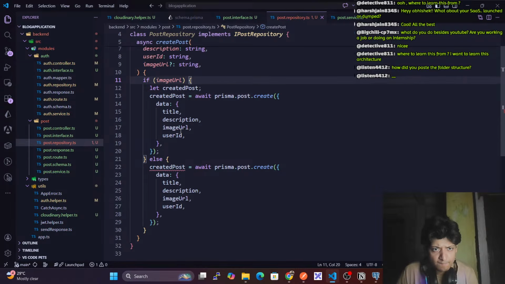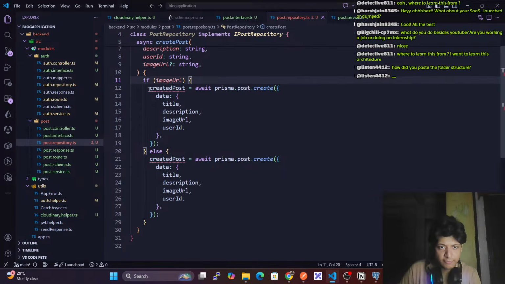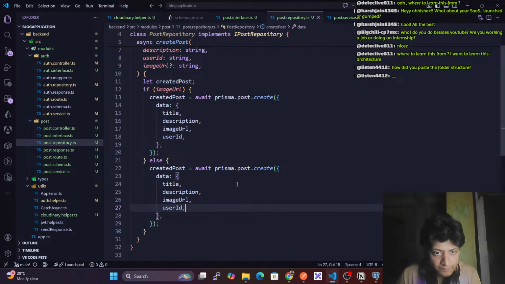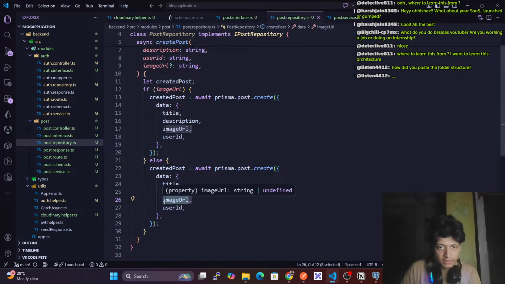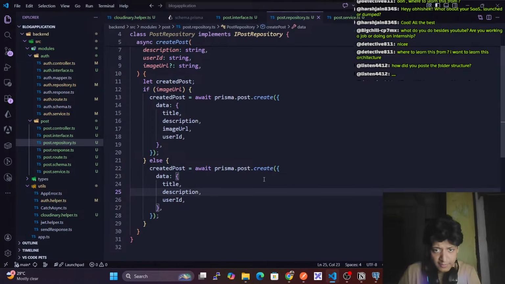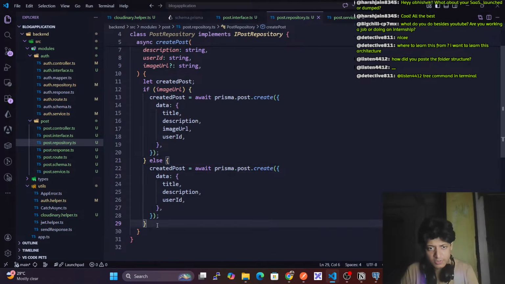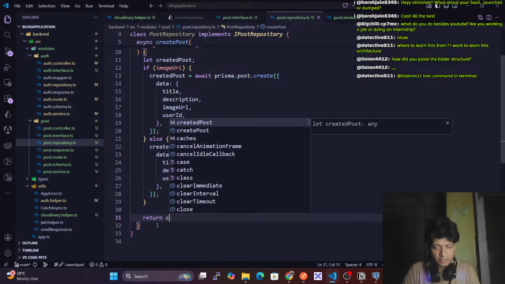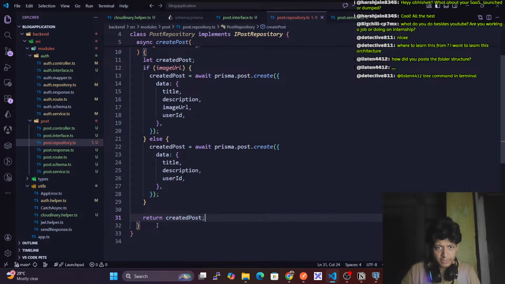If okay, not here, it should be out of this if statement here. Okay, and just remove this image URL. Okay, now this is done. Now simply return the created post.